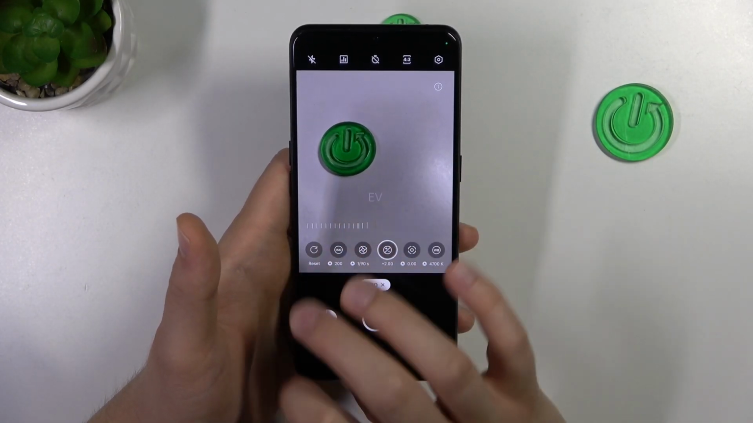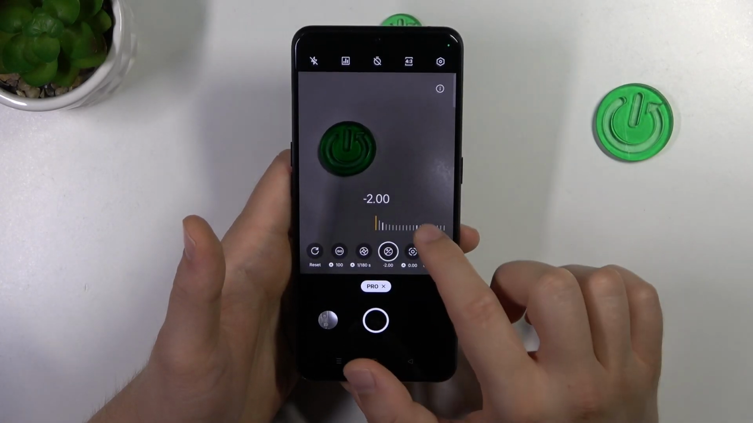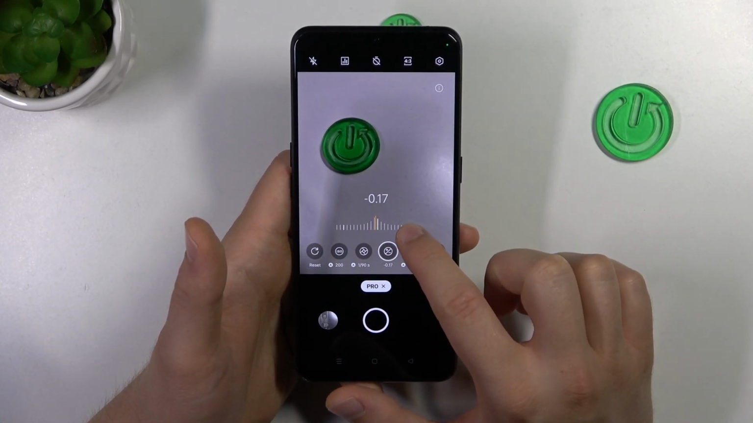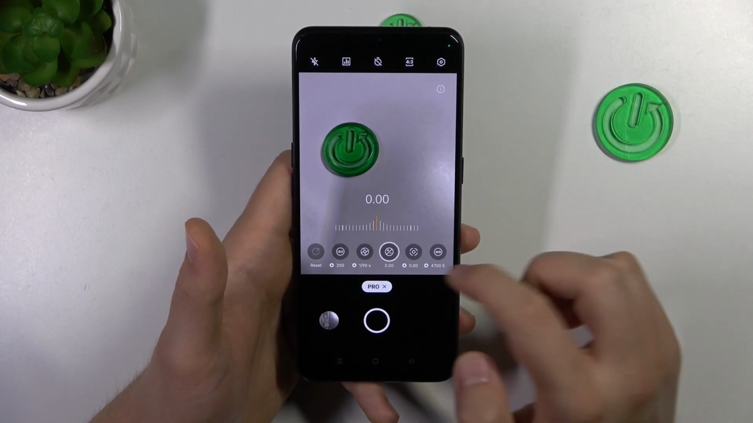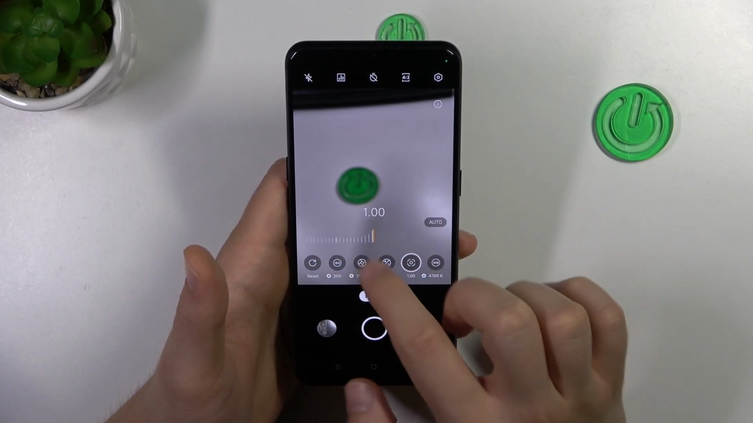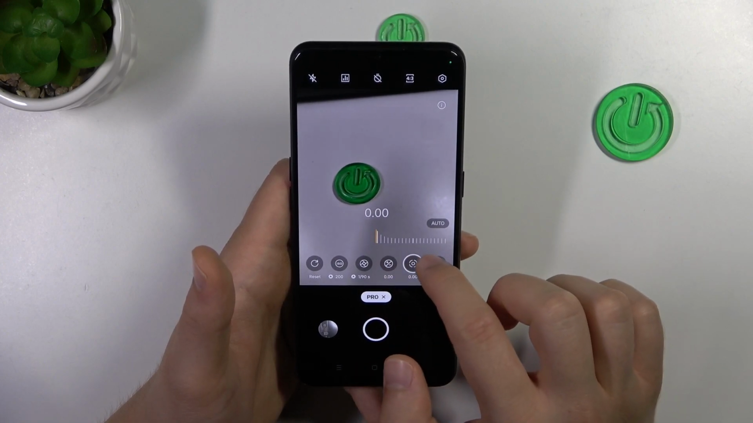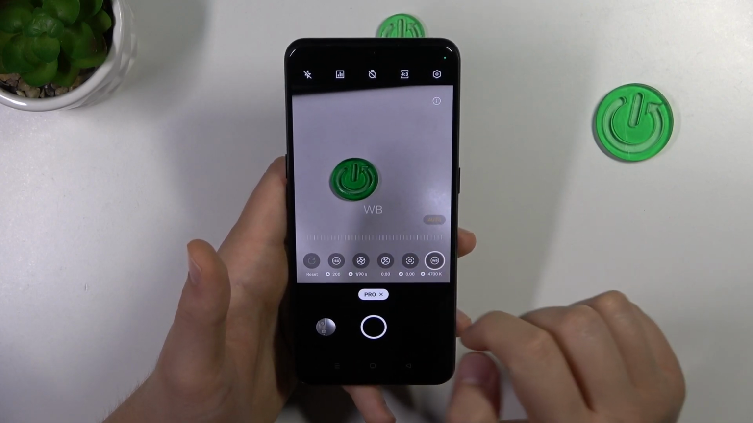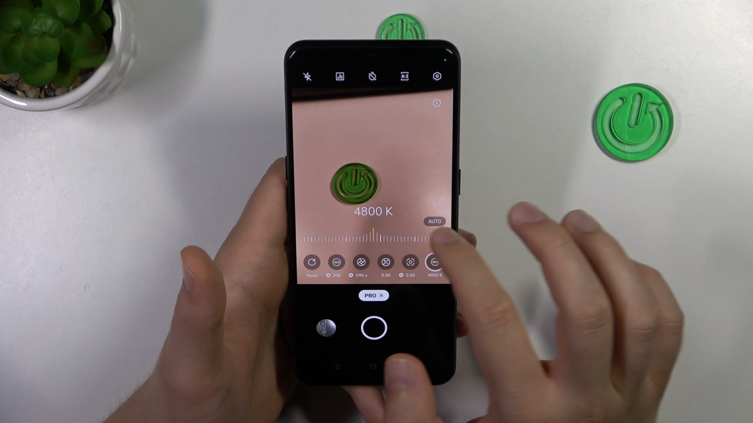Next we can find exposure compensation. As you can see, that's the only parameter that we can only adjust manually. Next we can find manual focus range and the white balance just right here.